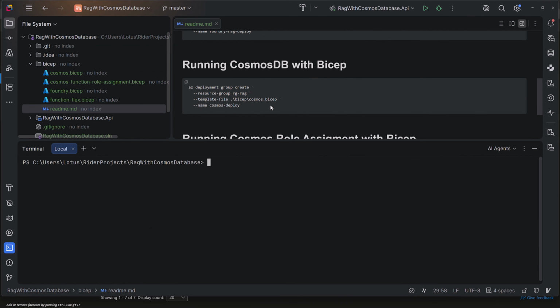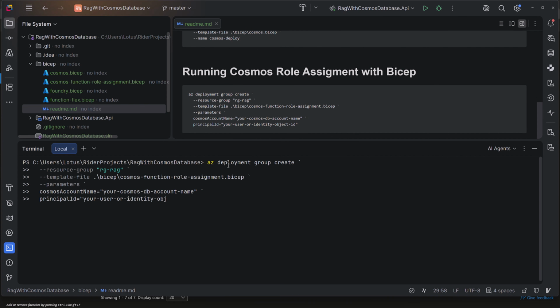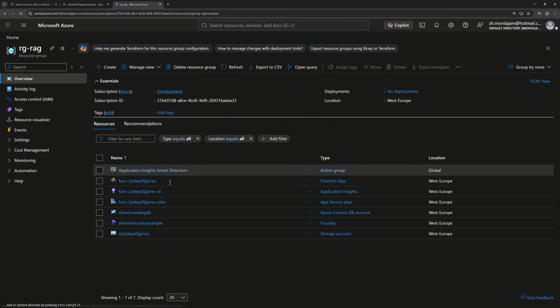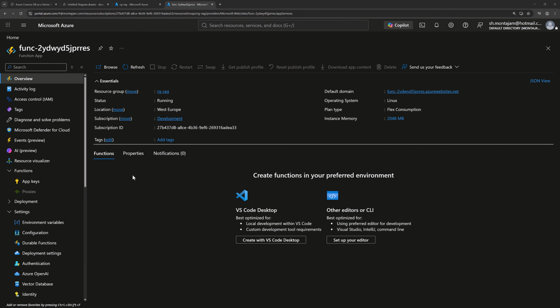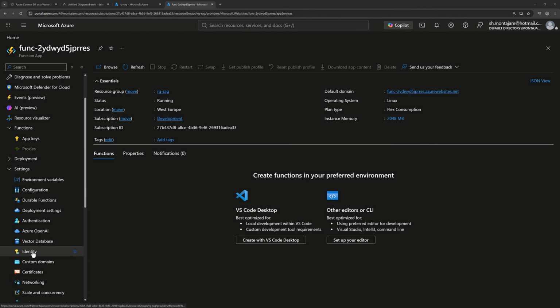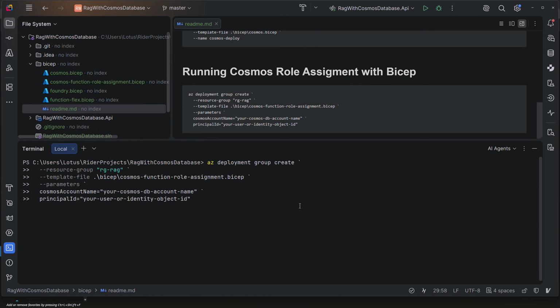I have here a script which I'm going to paste in the terminal, but for this one we need two parameters: the principal ID of our Azure function, which I'm going to show you where you can find. So if we open Azure Functions, here under Settings, Identity, you can copy this value and go back to Rider, and we just paste it here.